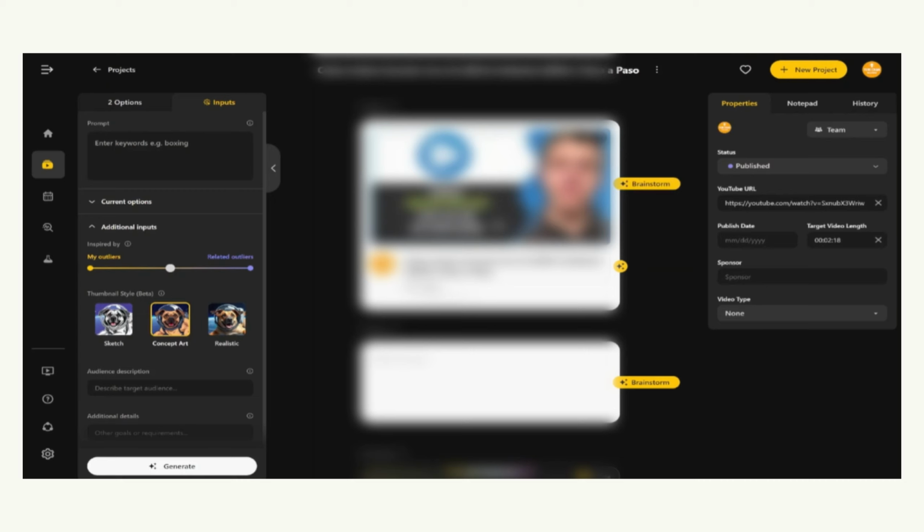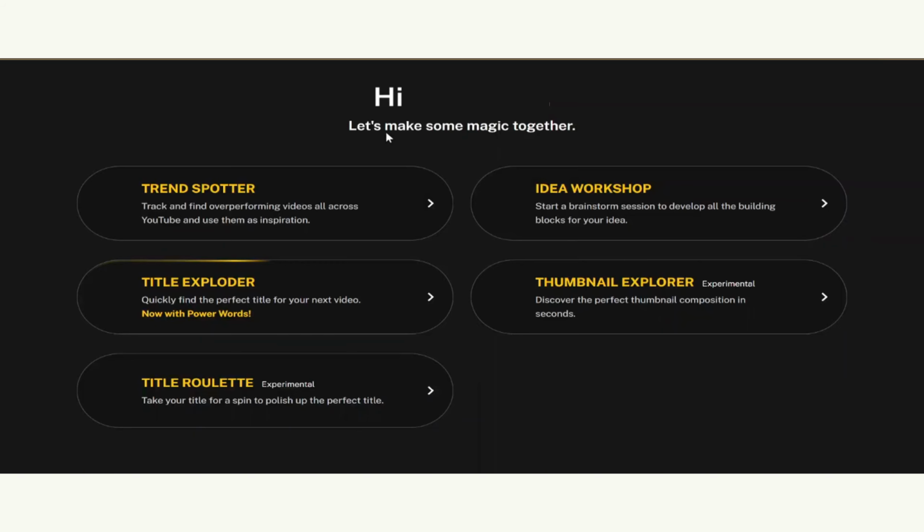Now, one of the best features on Spotter Studio is the Labs section. Click Labs on the sidebar and you'll find some of Spotter Studio's most powerful tools. There's Trend Spotter, where you can see overperforming videos across YouTube and use them as inspiration. Title Explorer helps you find the perfect title for your next upload.